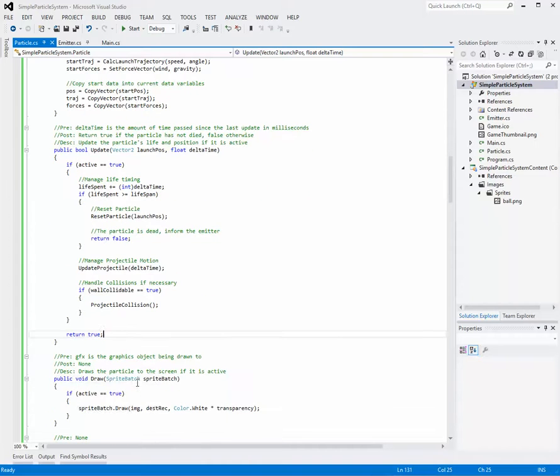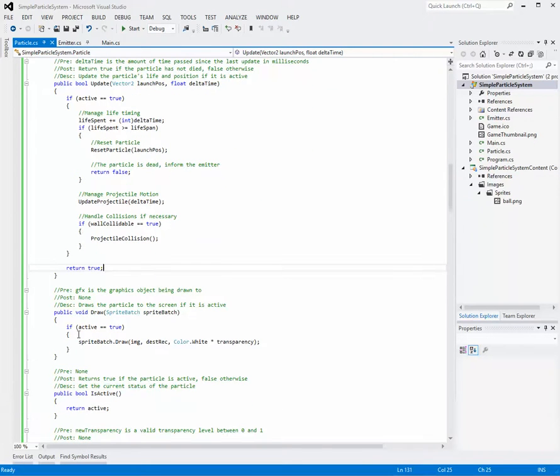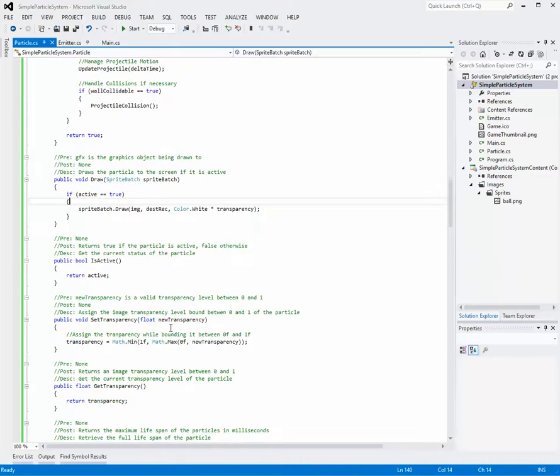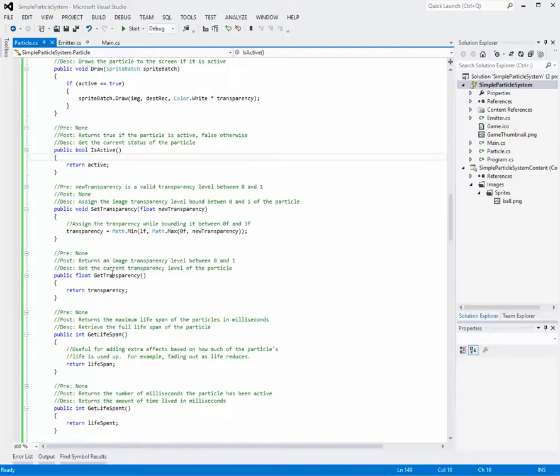Keep going, please." So draw basically just draws it and multiplies by the transparency to give us the actual transparent value of the image itself. Nothing special there. Is active just returns whether the particle is currently in the air or not. It's being launched. Set transparency just sets a transparency level, but it caps it between 0 and 1.